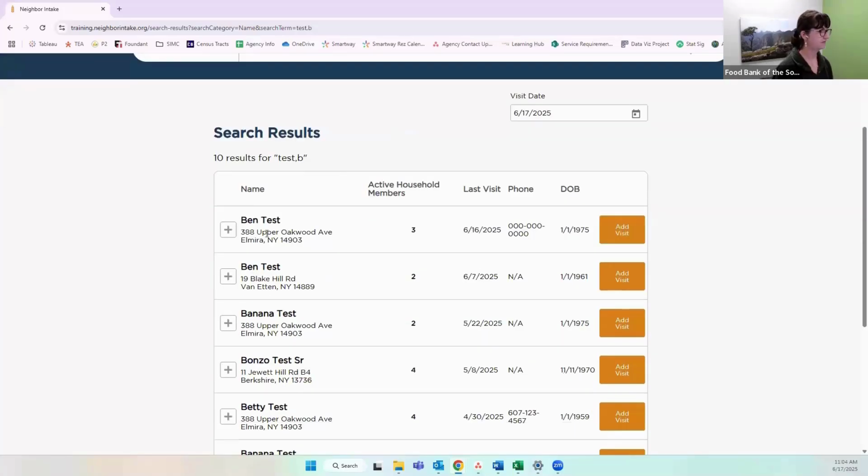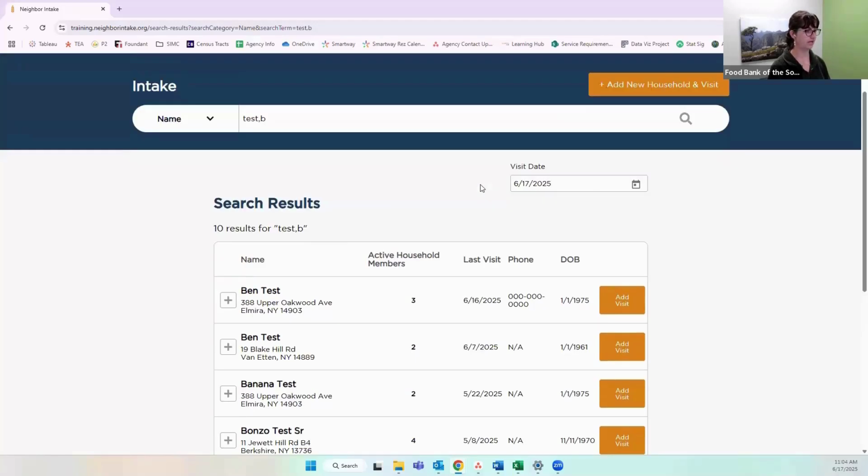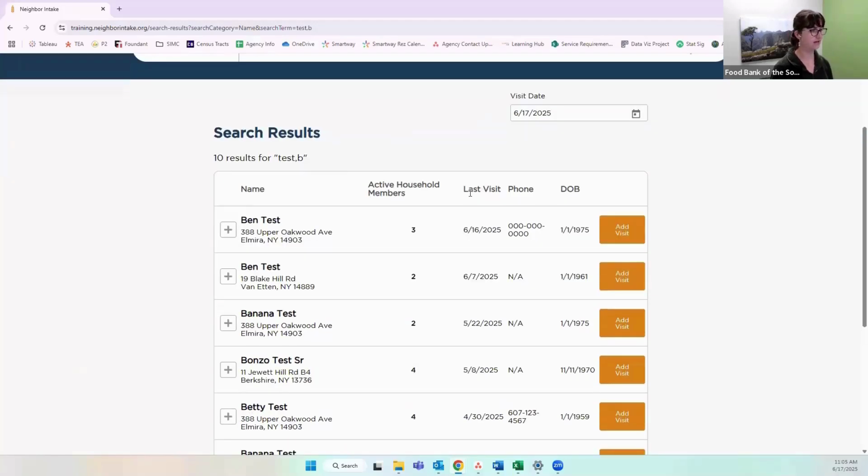So what you'll see is just by looking up their name, before you even click on them and start serving them, there's this last visit column that pops up. And so it's going to be ordered. Anyone that meets those search criteria is ordered from most recently served at your pantry to least recently or not having been served at all. So that's why this Ben test who was served yesterday is appearing above this other Ben test who was served on June 7th, and they're appearing above Banana Test, even though Banana Test is alphabetically first, because Banana Test hasn't been served since May 22nd.